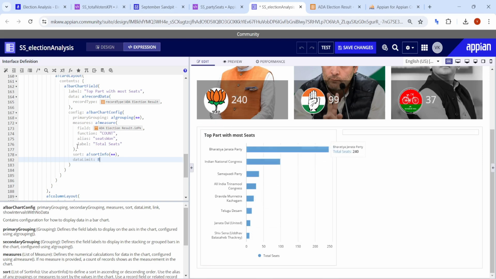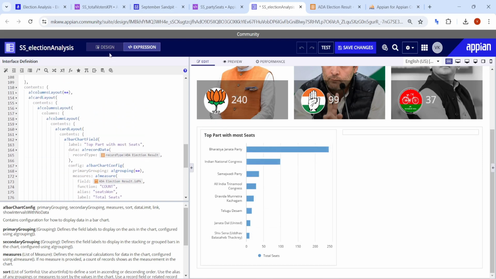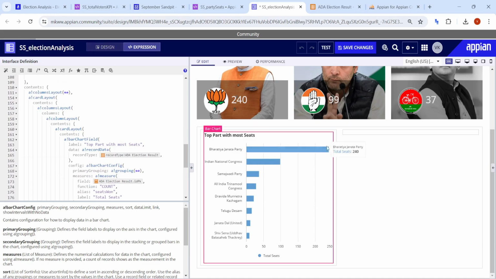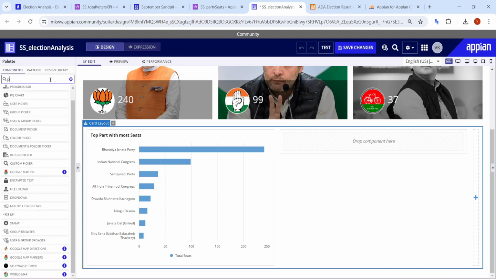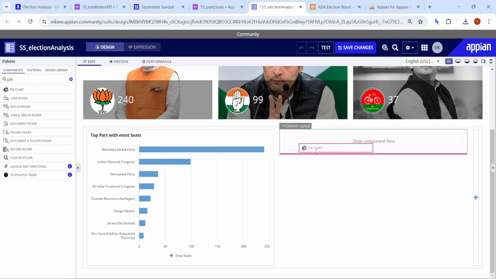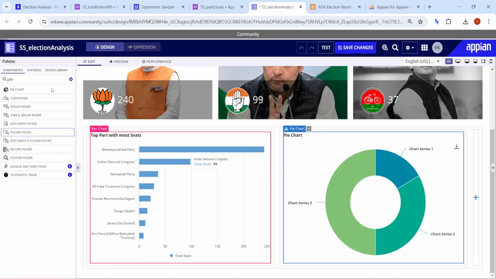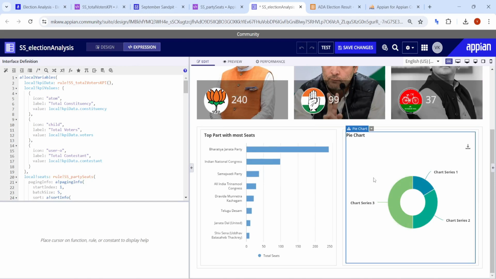The next graph we are going to use here is a pie chart. In this card layout we will use the pie chart to show the total vote sharing of the parties. So I will use a pie chart here, and just drag a pie chart here. Now let's try to format this pie chart.